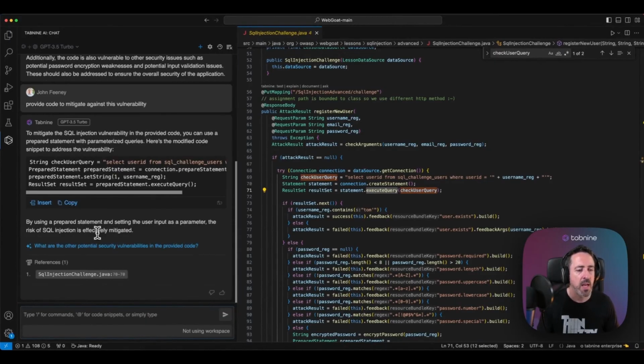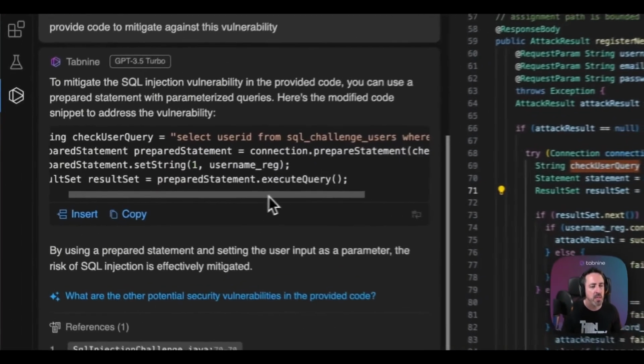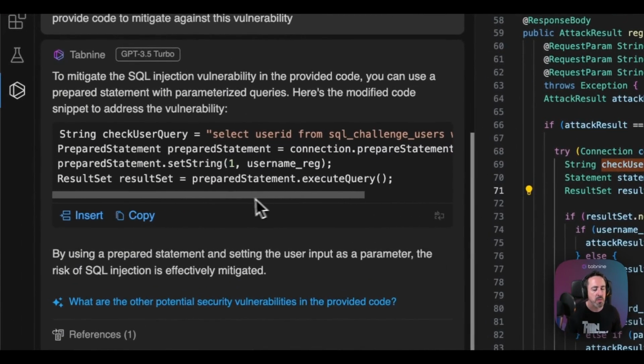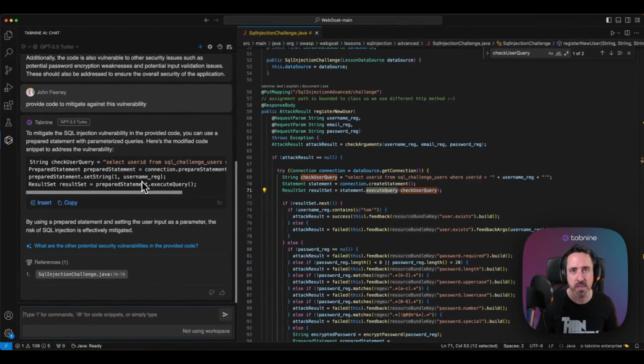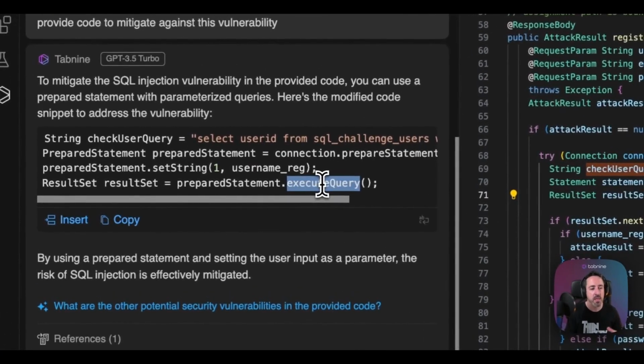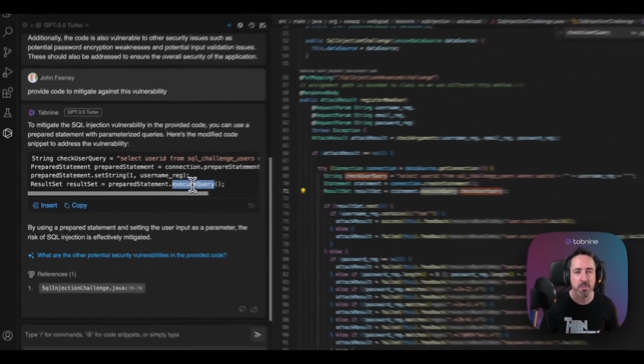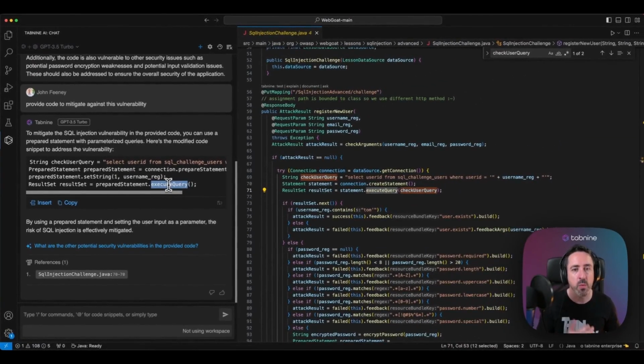Okay, and what Tabnine is now suggesting is that we use a prepared statement to make sure that that input field has been properly sanitized prior to executing the query. So this is, again, a good optimization, and we got there by asking a few questions along the way.